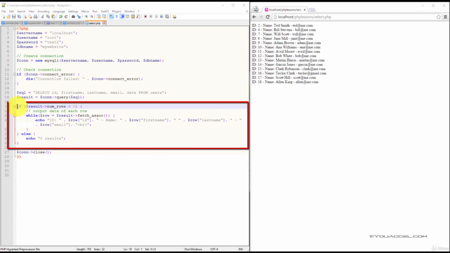The following if statement checks to make sure there are more than 0 rows. If there are 0 rows, it means there is no data relevant to our query, in which case the words 0 results will be outputted.